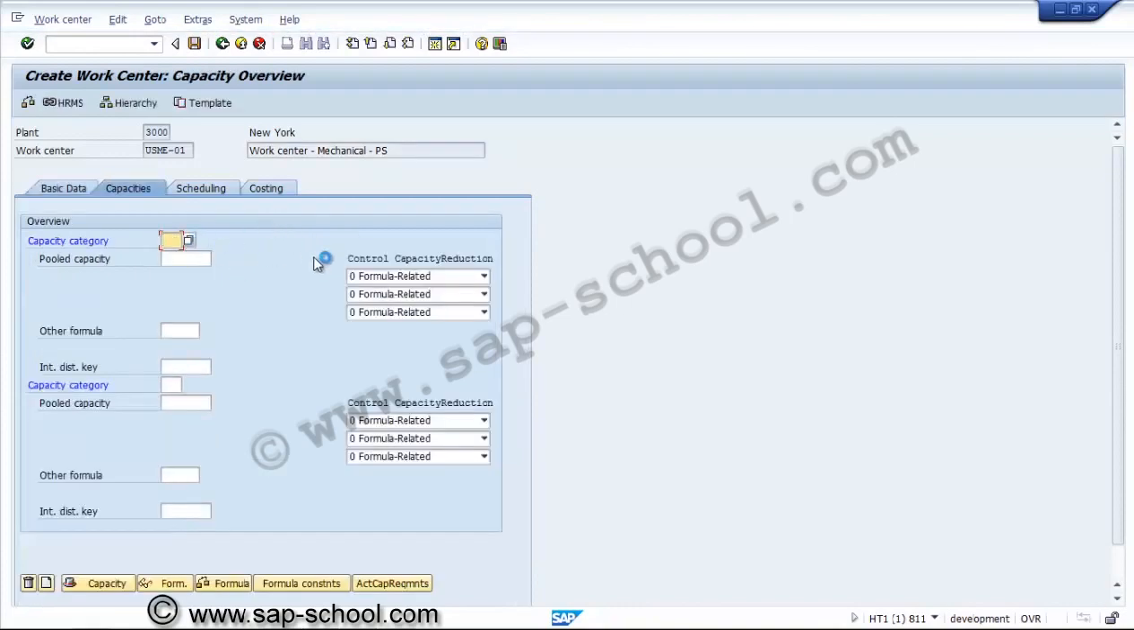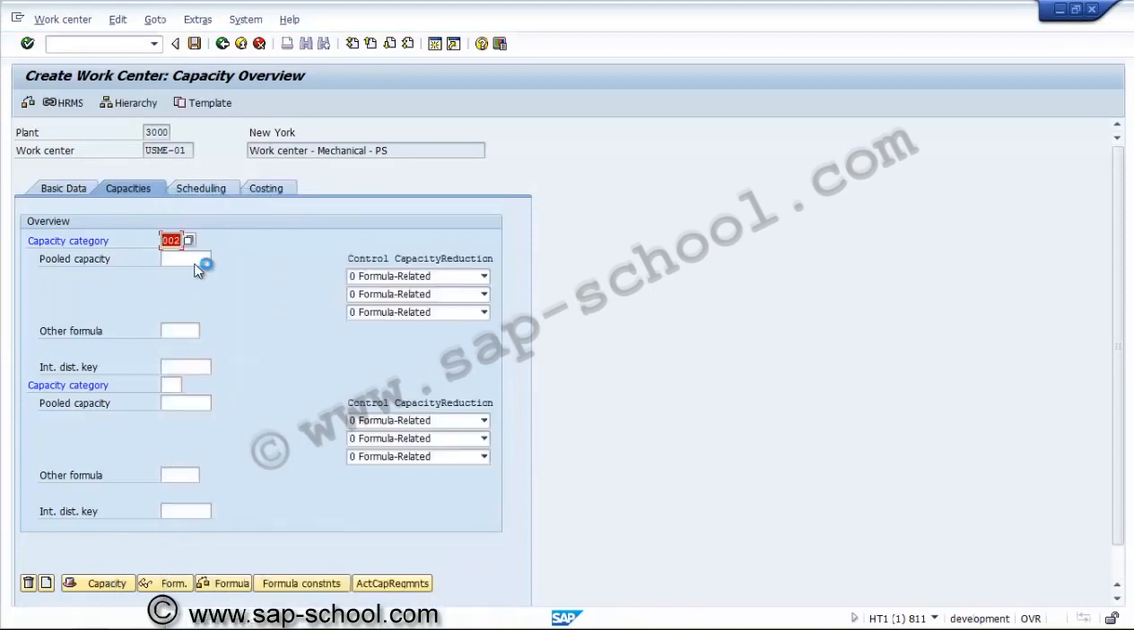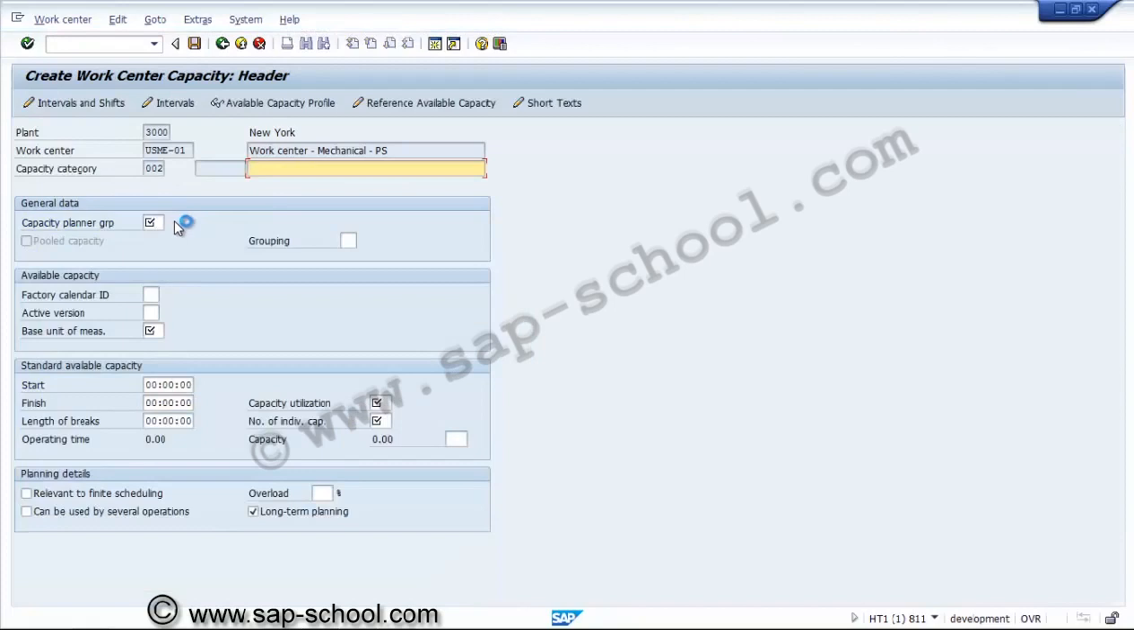In the capacity category, we have to select whether for the person or a machine, like that. So we are selecting labor, and we have to select the capacity category for scheduling also, that is also the same. So this is the capacity header. So here again capacity planner group we need to give. Capacity planner group we have given, factory calendar US.